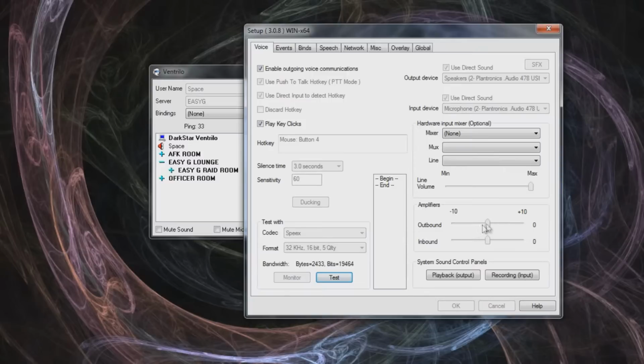If you want to turn it up, we use the slide bars here, or if you want to turn it down, slide bar up, slide bar down, and so on and so forth. Click test to come back out of that test into the program.